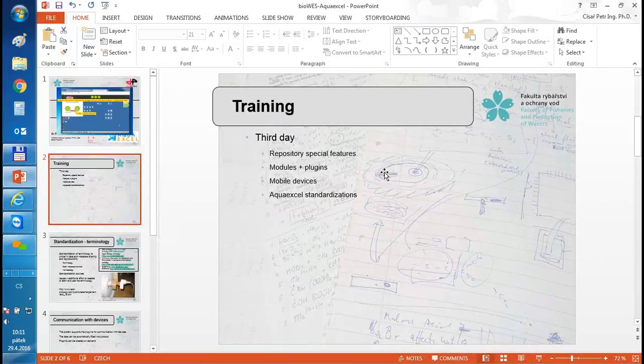So this is the third day of the training, and we would like to show you the special features of the repository, which are the modules and plugins. Also, how you can use the system on mobile devices, and then at the end I will try to tell you something about the standardizations to develop within the Aquaexcel project, and just to point you to the possible cooperation with the Elixir. You probably know what it is.